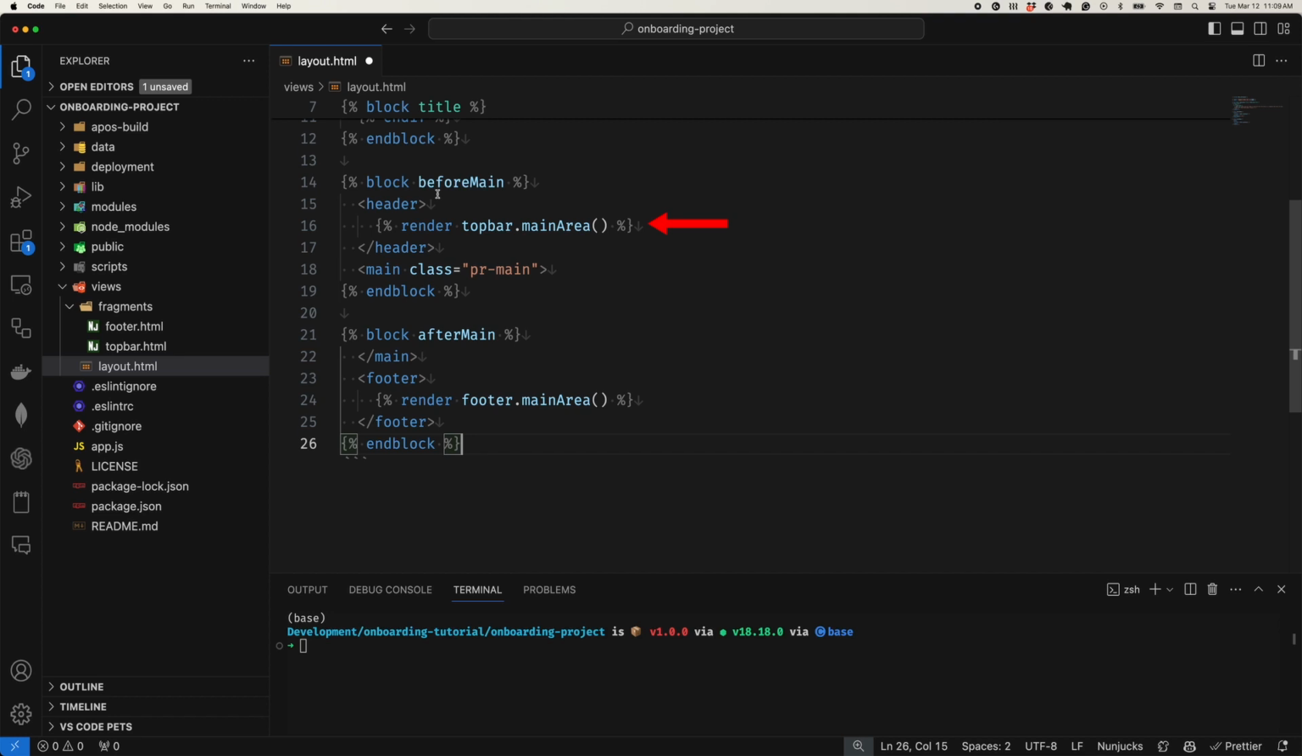As we will see with the navigation fragment, we can include several fragments in the same file. We are also adding the opening of the main HTML element. Adding it here means that we reduce the need for super within templates that are adding content to the main block. Lastly, we close out the main markup element and add our footer fragment to the after main block.